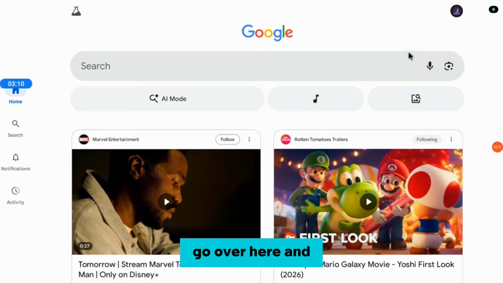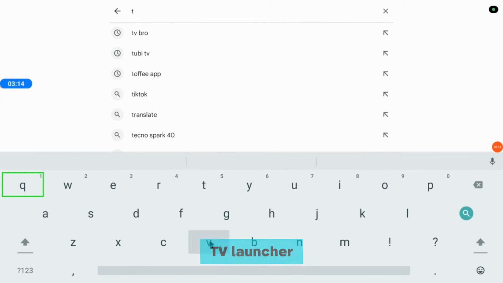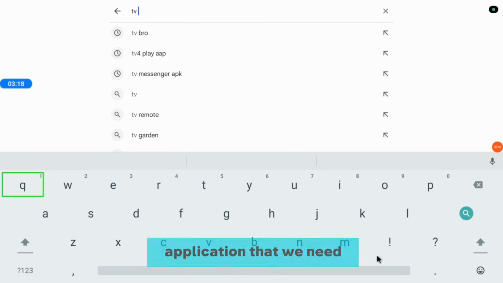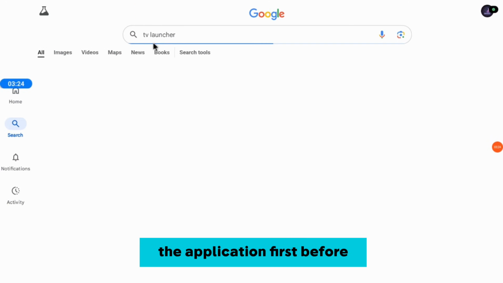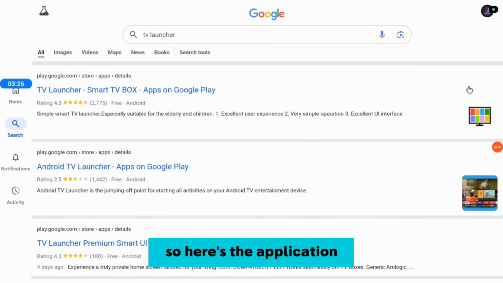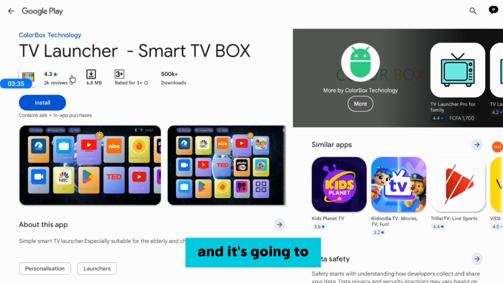But anyway, go over to your browser and type in this application, TV Launcher. So this is the application that we need, TV Launcher. Let me show you the application first before I explain what it is. So here's the application we're looking for. Please pay attention to this icon. This is what we're looking for. So click on it and it's going to come over here.